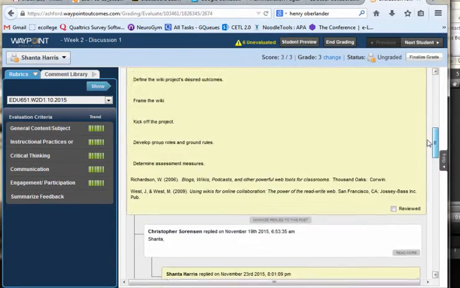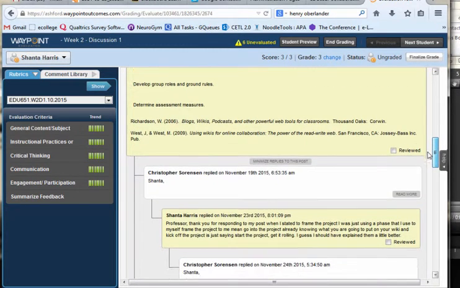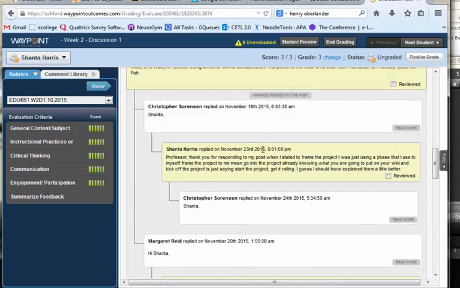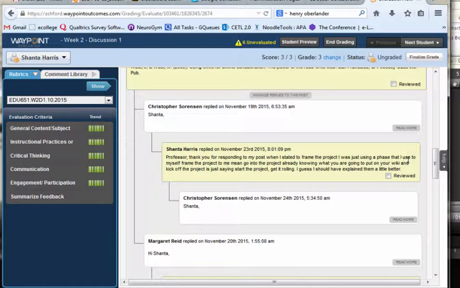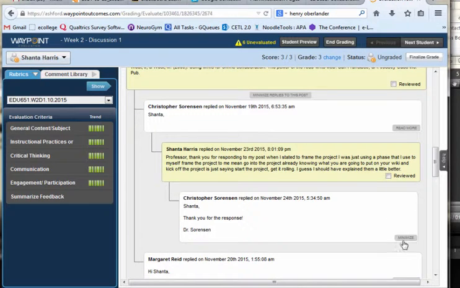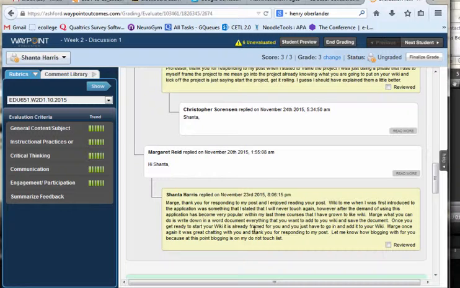So in this situation, it shows her original posting, goes down and shows a response, and then her response to that person's response. Notice that if I want to read more in the interaction, I can just click Read More. But it does show the entire student's posting. So the responses to that student are minimized, but the student's entire posting is showing up.